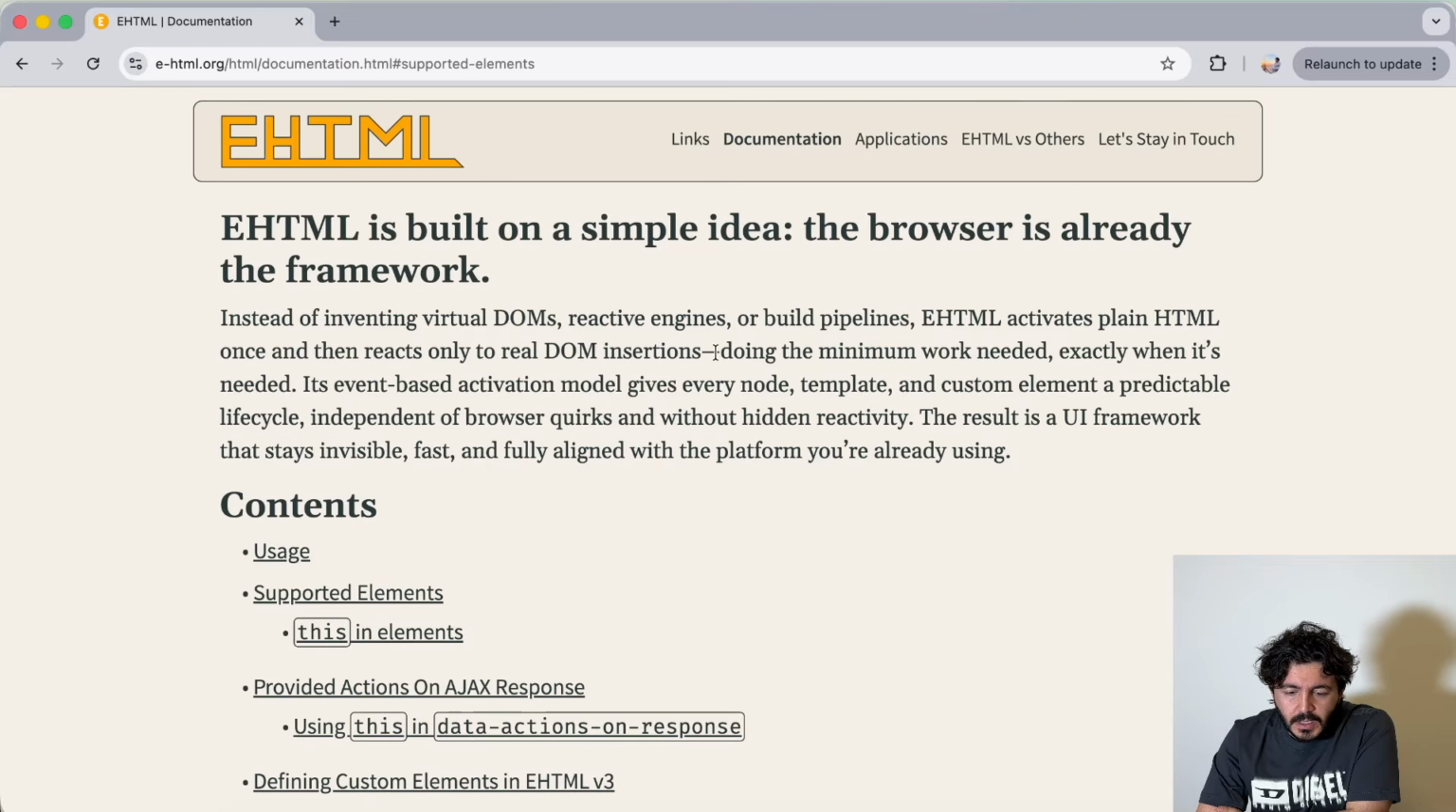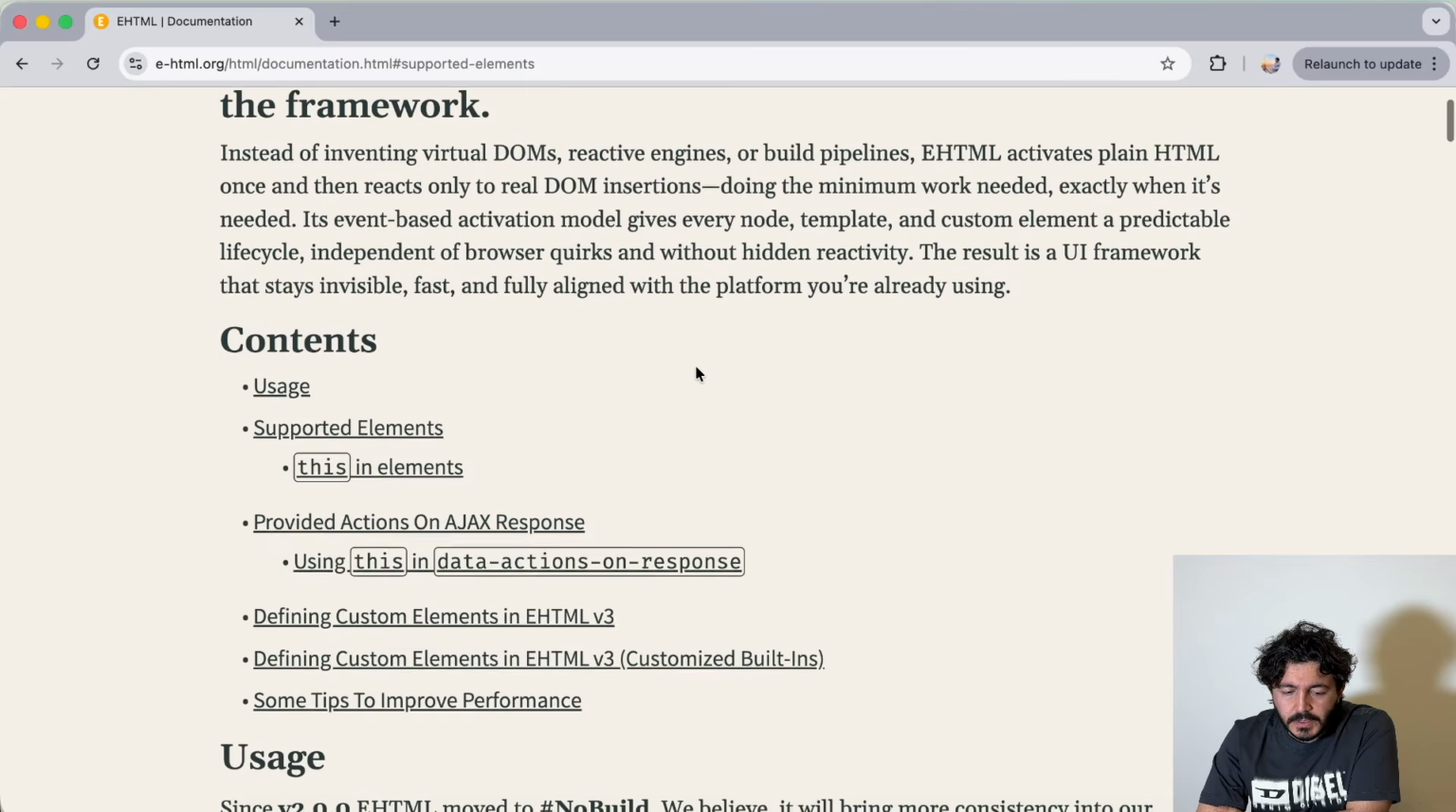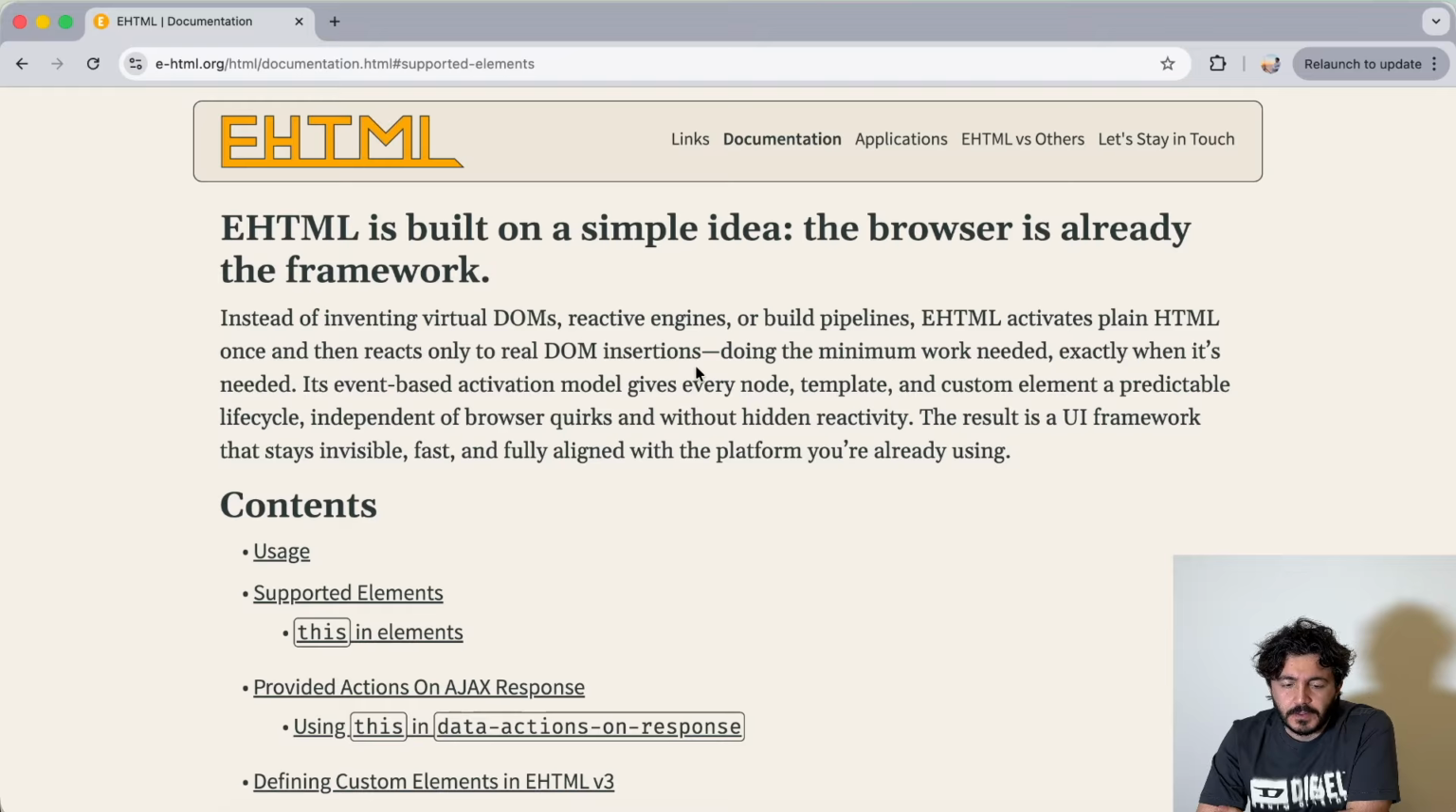Everyone, so today I'm gonna build a new element in the EHTML framework. For those of you who don't know what it is, I would suggest to watch two previous videos. The link I will put in the description of this video.